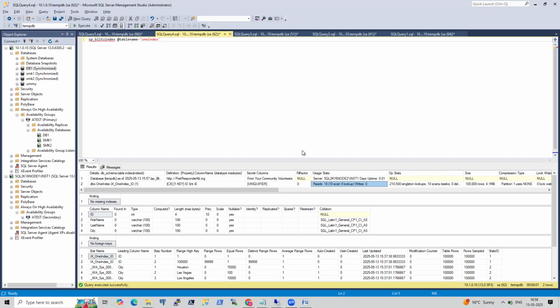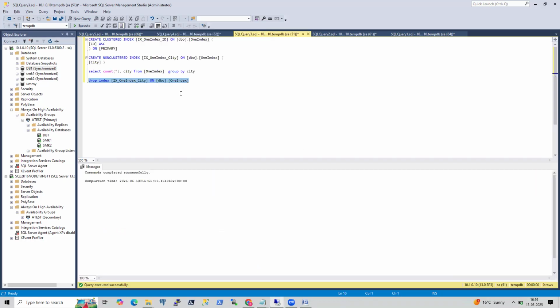So be very careful. Now the next question: what happens if I drop the clustered index itself? Will there be any data loss? Same thing. So drop index, where is that clustered? This is one, right? Drop index. This is the one.